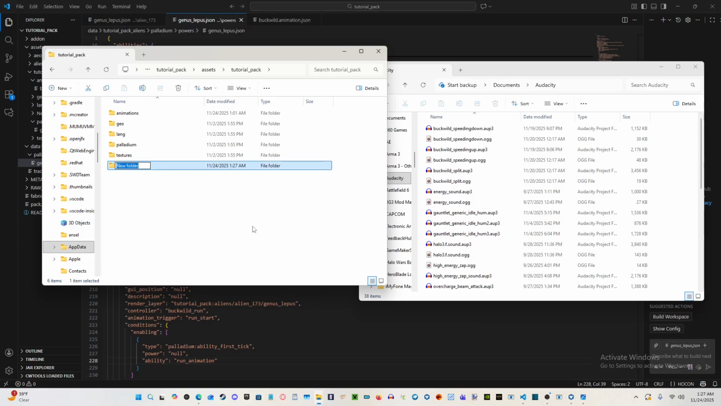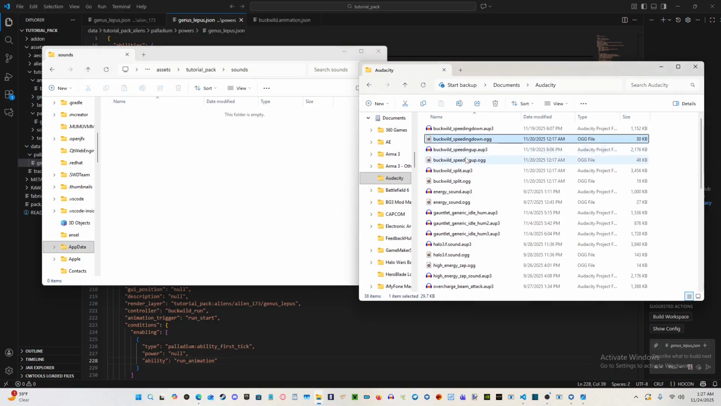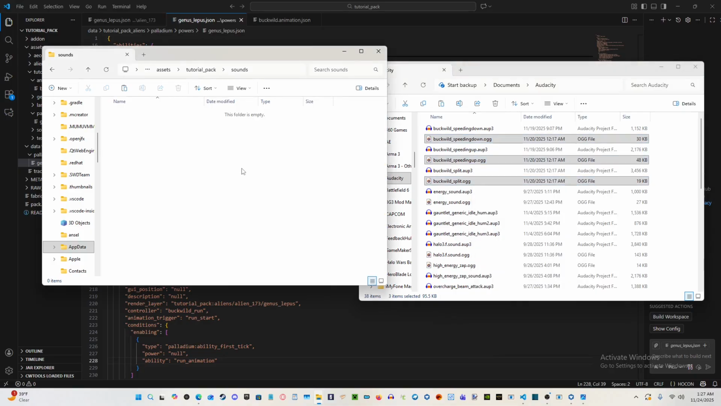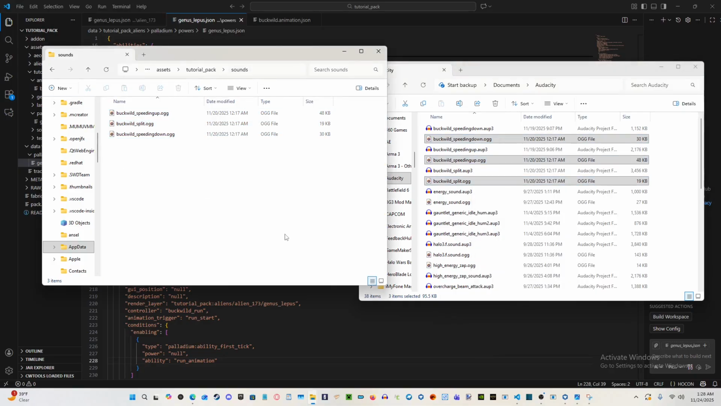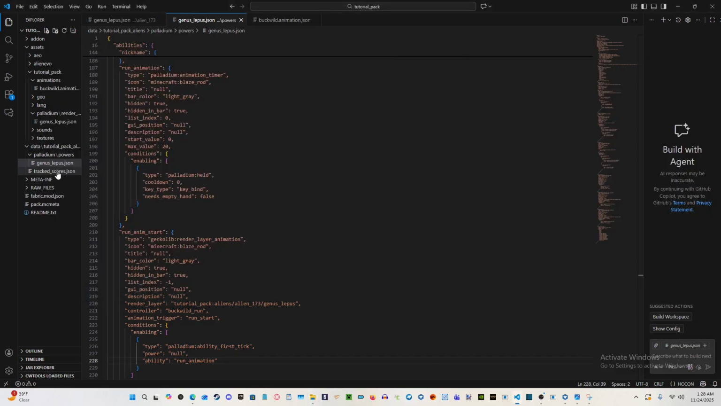Anyways, we're going to create a folder called Sounds. In that folder, I'm going to copy these sounds because I like keeping backups. You can have several if you want, but you just copy these in here, and boom. This is your sounds. Now we're going to go here, and in your tutorial pack, you're going to create a file, not in the sounds folder but outside of it, called sounds.json.